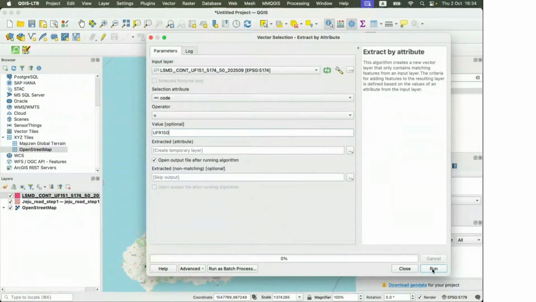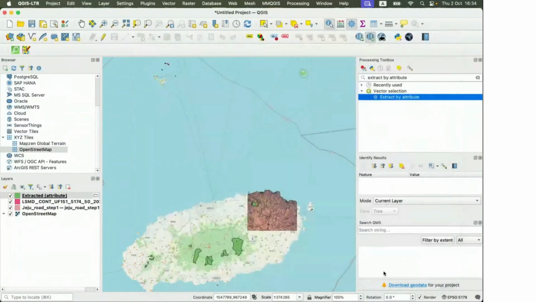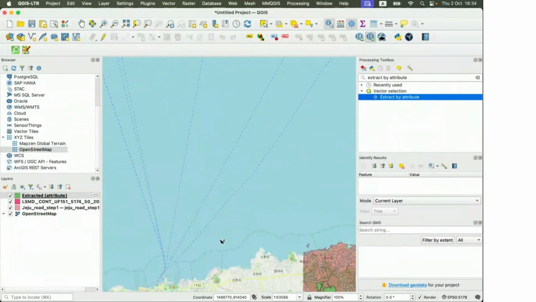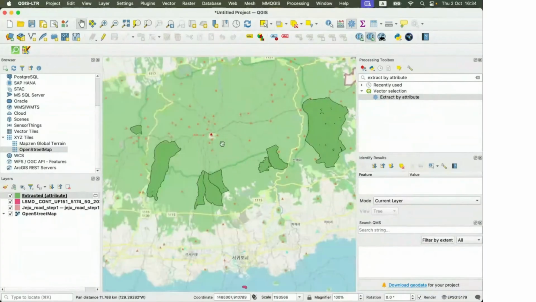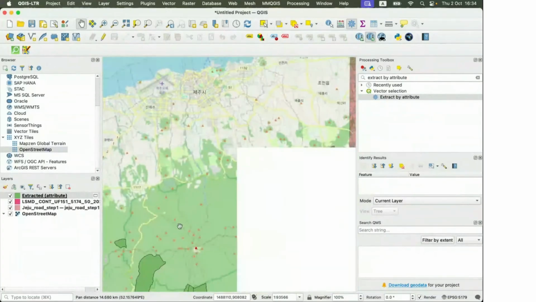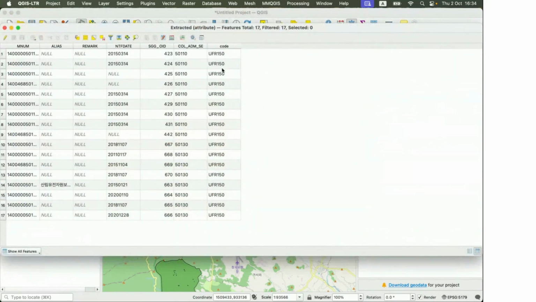Let's see how it works. If we run it, it says it's finished. Seems all good. And seems pretty much all overlapped almost exactly. The only way that we can figure out if this worked fine is to go to the attribute table and see there is no other but just UFR 150.